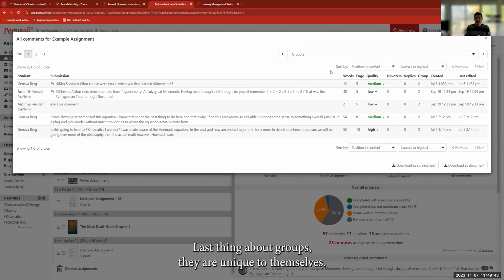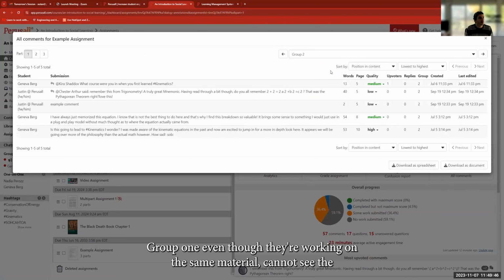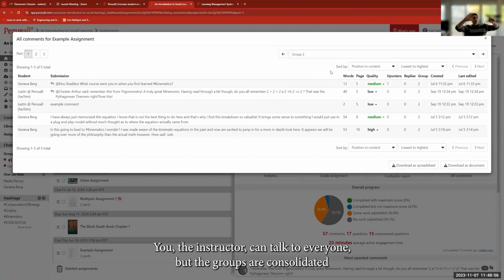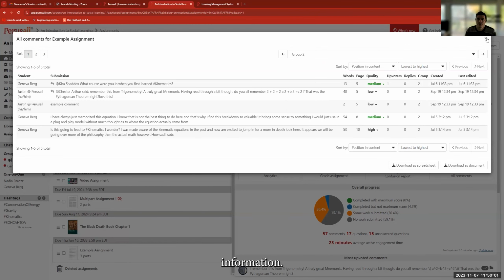Last thing about groups, they are unique to themselves. Group 1, even though they're working on the same material, cannot see the work of group 2. It's all private. So anybody in group 1 is going to be only seeing comments from students in group 1. You, the instructor, can talk to everyone, but the groups are consolidated information.